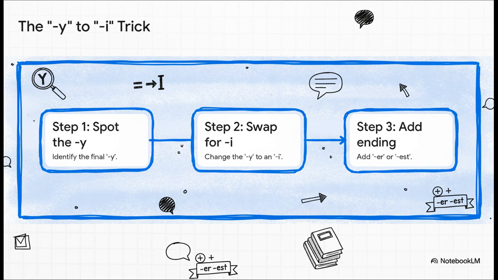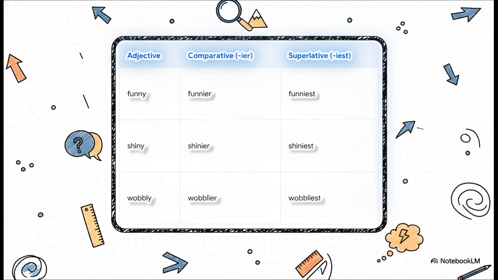Let's see what that actually looks like. And there you have it. A funny joke becomes funnier. A shiny car becomes the shiniest one on the whole block. The Y just flips over to an I, and then we add our ending. Wobbly, wobblier, wobbliest. It's pretty simple once you see that pattern, right?